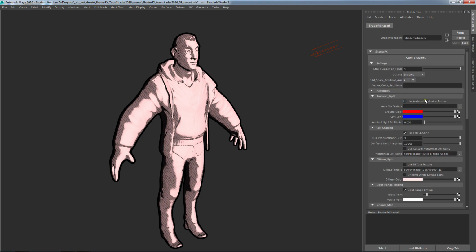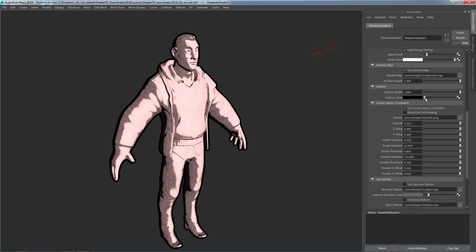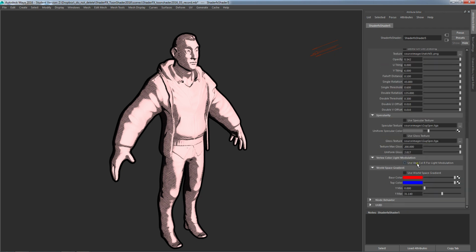So the last feature I'm going to show you is called, let's see, use vert, as in vertex color R channel for light modulation.